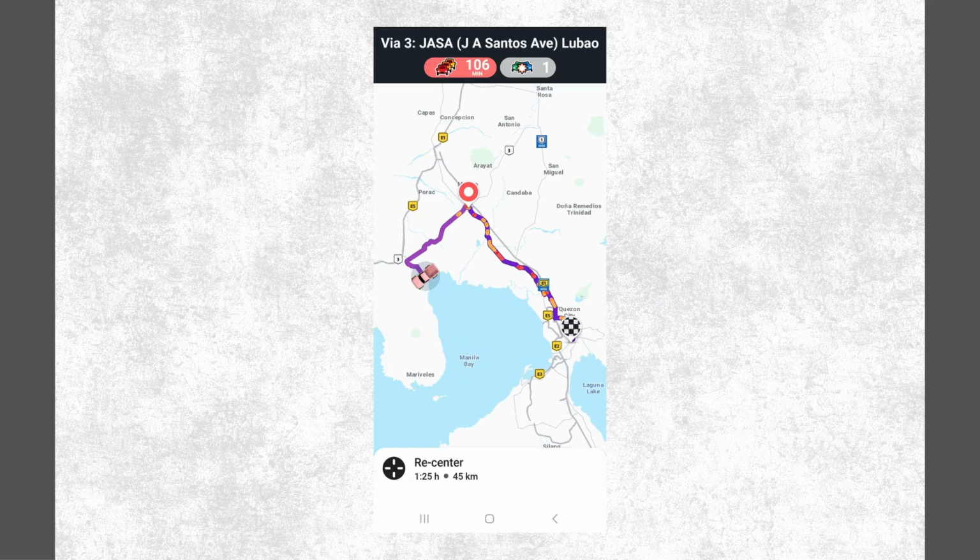So there you have it, a simple and efficient way to customize your routes using Waze. Remember that you can always check and adjust your planned stops if your situation changes. Whether you're navigating through busy city streets or traversing rural roads, these tips will have you driving like a pro in no time.